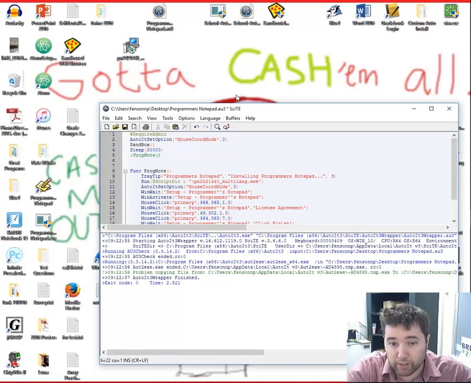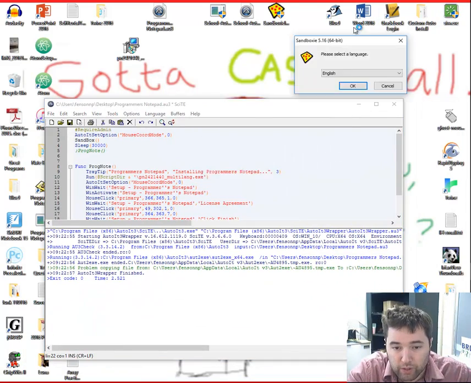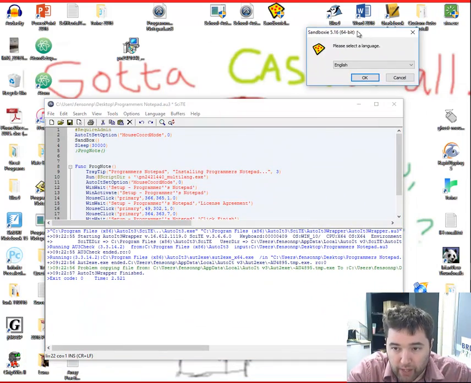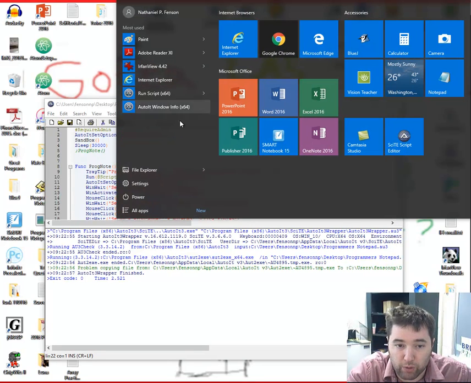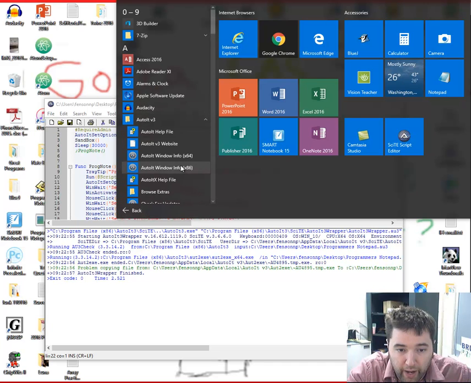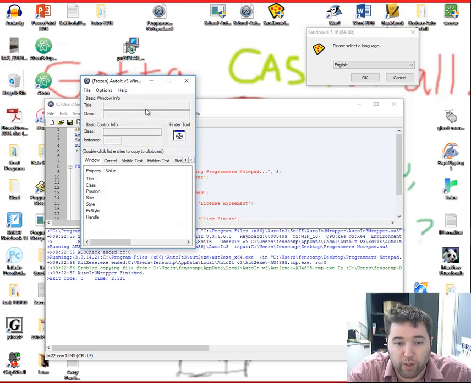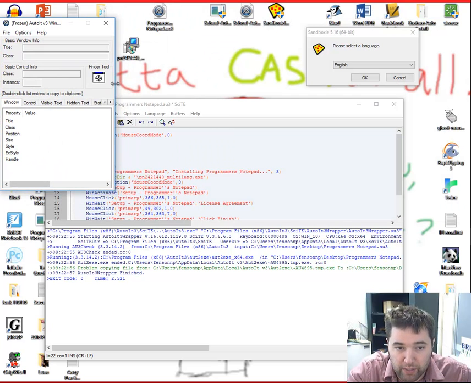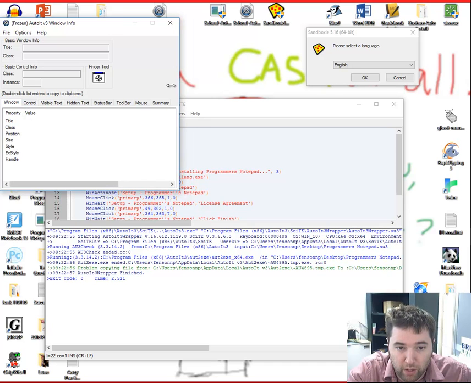So what I need to do is open up the installer. So once I have the installer open, what I need to do is open up the AutoIT editor script. So I go to Start, All Programs, AutoIT, and I want the AutoIT Window Info x64 for 64-bit. When I open this up, I'm going to increase the width of the thing so I can see all the way to summary. And now this Finder tool, what I want to do is drag this Finder tool on here.